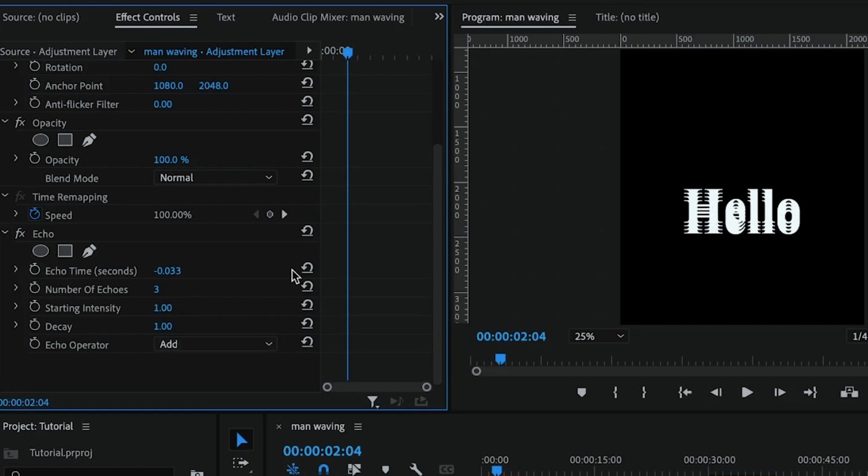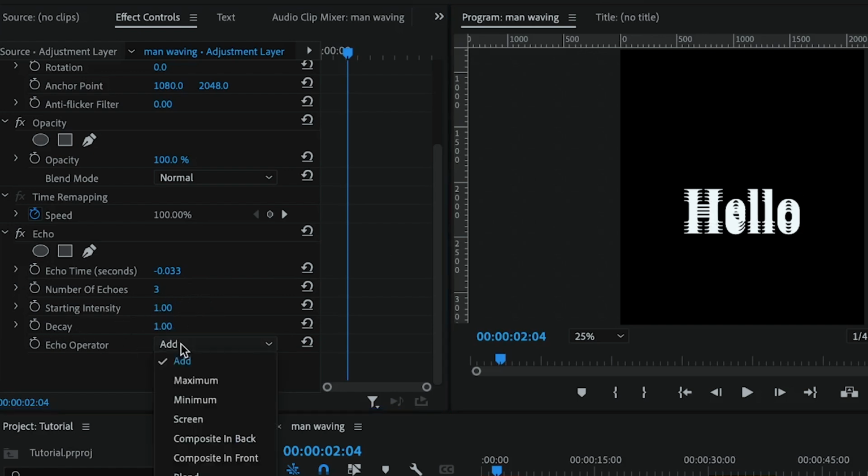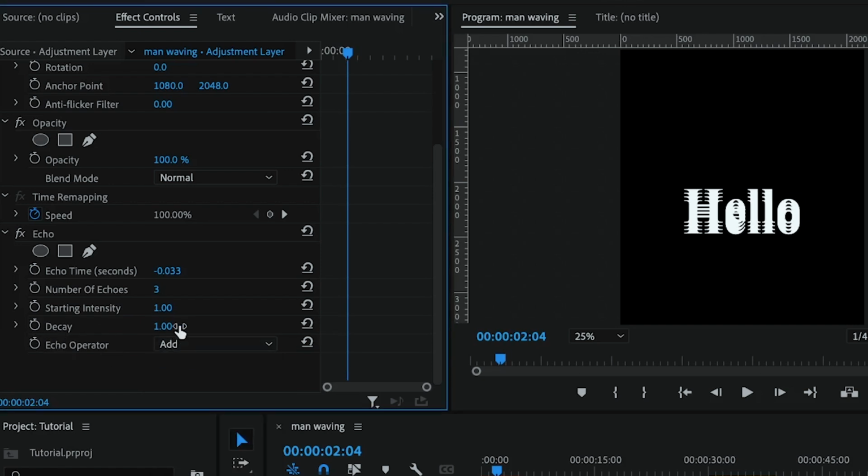You can change the echo time, the starting intensity, the decay, the echo operator. You can set it to maximum, minimum, screen, and so on. Then one thing here is this decay that I love so much. If I set this value to 0.7, it will reduce the opacity of each duplicate.